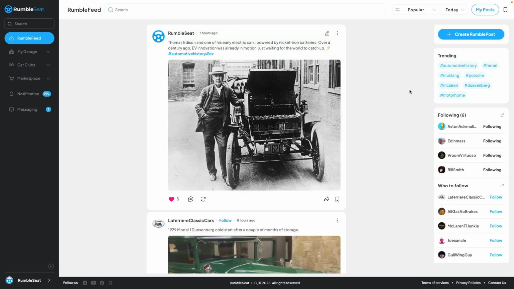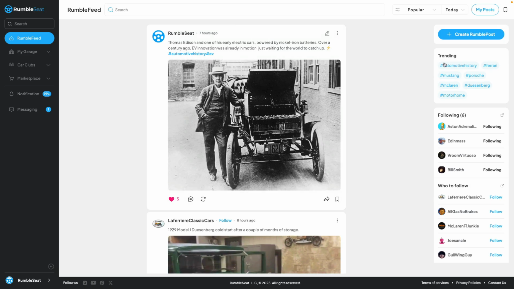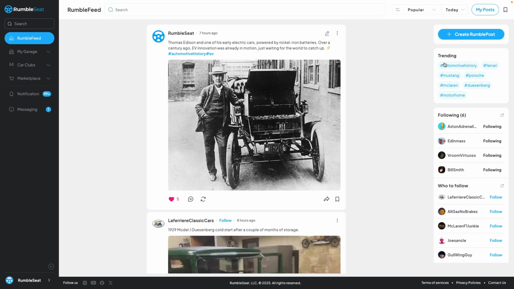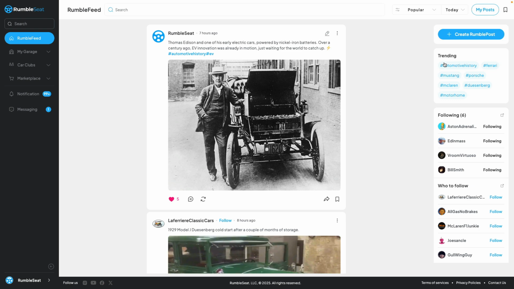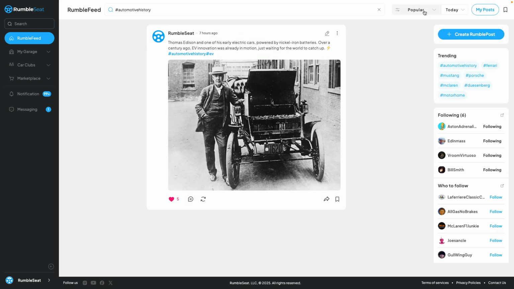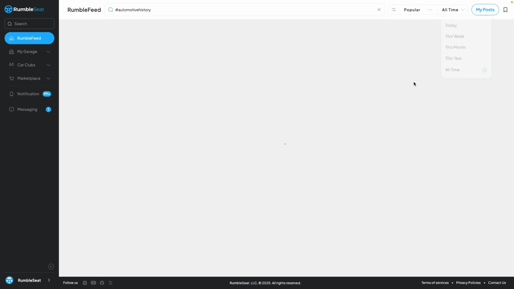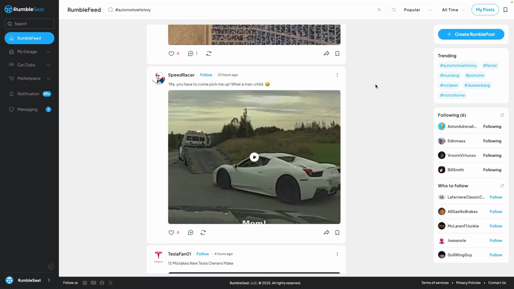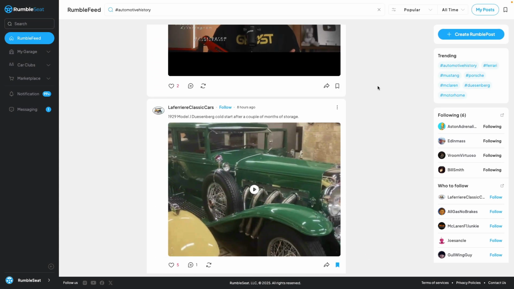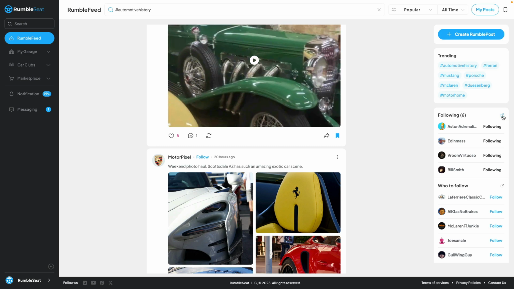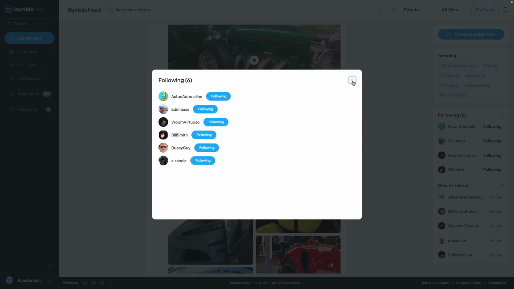Let's see, moving our way down the right-hand side, you'll notice trending hashtags, and this is ever evolving based on what users are posting. So you can click on one of those to get a sense of posts that share that particular hashtag. And again, popular today, you can do all time. So I can change this filter to see all hashtags related to automotive history, and scroll through that content and again, choose to engage. You also notice a list of who you're following, and you can click to get a better sense of all the people that you're following.